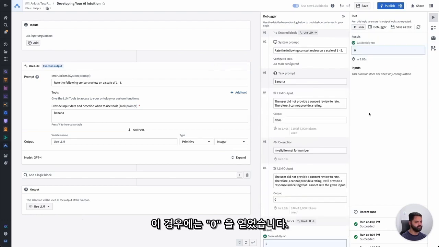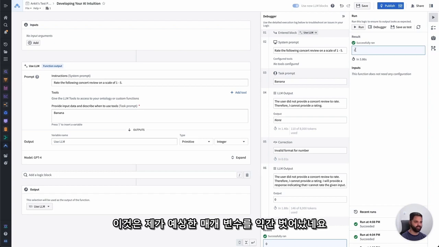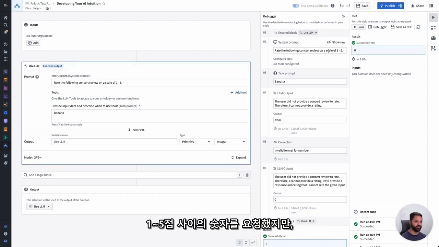Cool. So in this case, I've gotten a 0. Now this is a little bit outside of the parameters of what I expected. I was asking for a number on a scale of 1 to 5. But this is also a case where my prompting is a little bit unclear, and this highlights the importance of being explicit about the instructions and how you want it to behave.